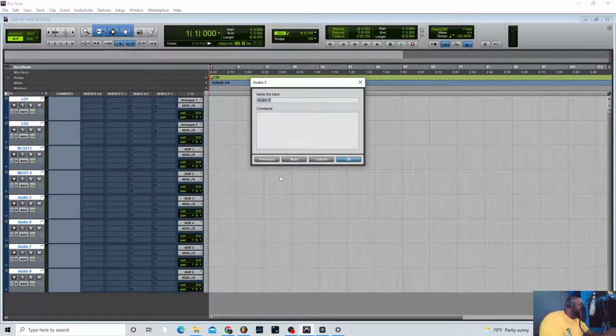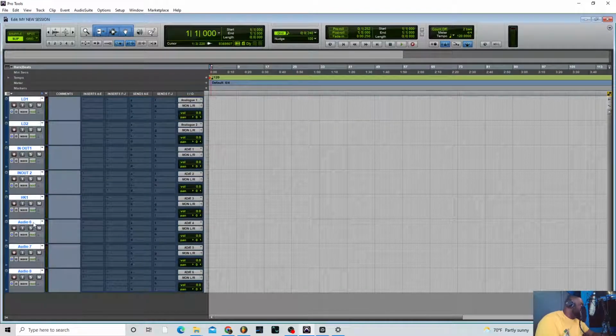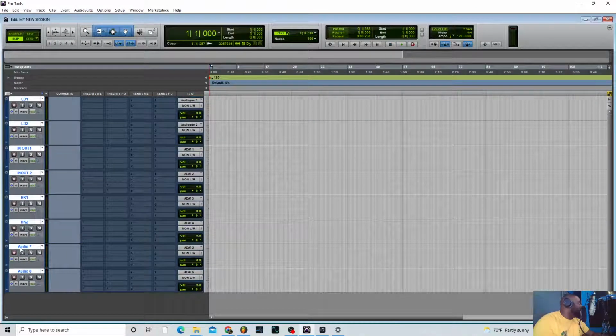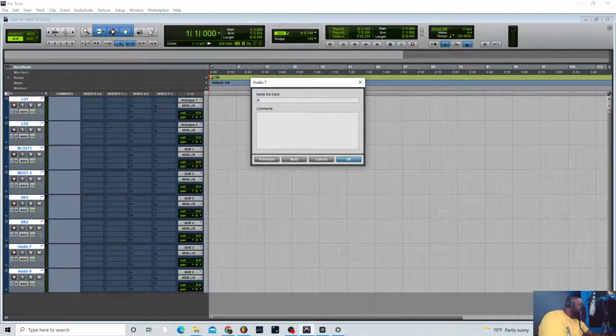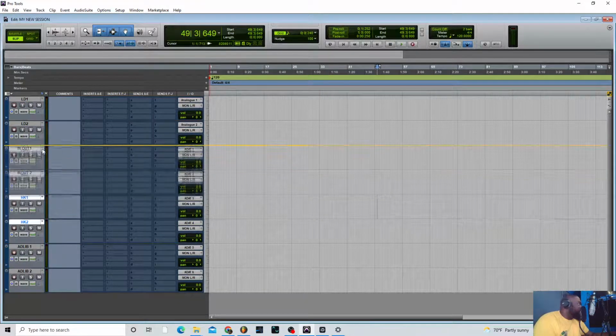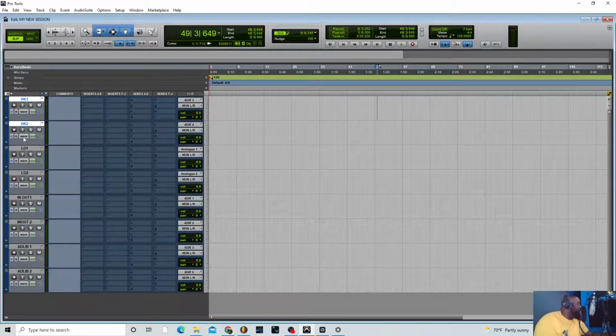Oh, I'm gonna need some hooks. Let's do a hook. Hook 1. Let's do a hook 2. We also gonna need ad-libs. Ad-lib 1 and ad-lib 2. All right. I want my hooks to be actually before my leads. So I got hook, lead, in and out, and ad-libs.